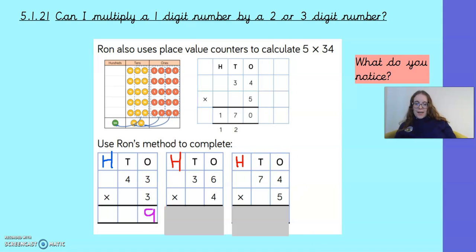Then I'm going to go to my next column, which is my tens column, and I'm going to do 4 times 3, which is 12. So I'm going to put my 2 in my tens column, sorry, to represent my 20, and I'm going to exchange my 1 over into my hundreds column. Then I'm going to do 3 times 0, well that's 0, but I'm going to remember that I need to add on my 100, so my answer is going to be 129.